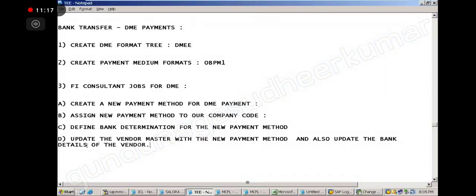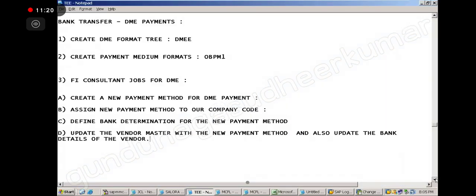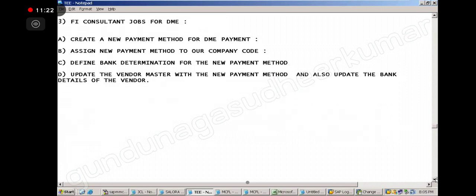1, 2, 3, 4 I have given, right? So these are our jobs. If someone asks what you do as an FI consultant for DME: create, assign the new payment method, and also the bank details. This is enough. Finish. You know all this, now you can comfortably explain. Other things you don't worry about, just do them for practice purposes.